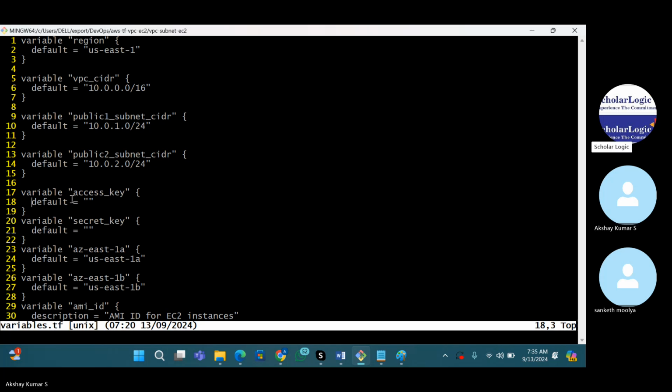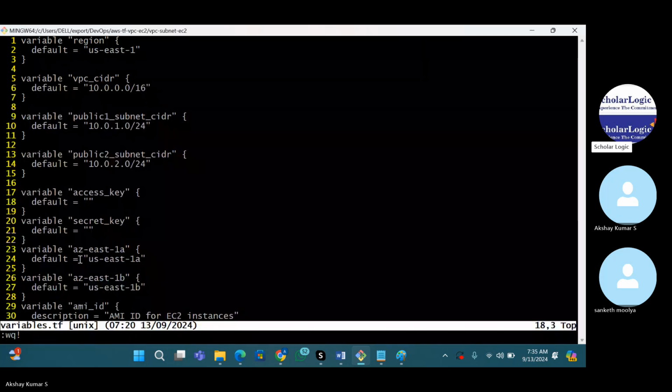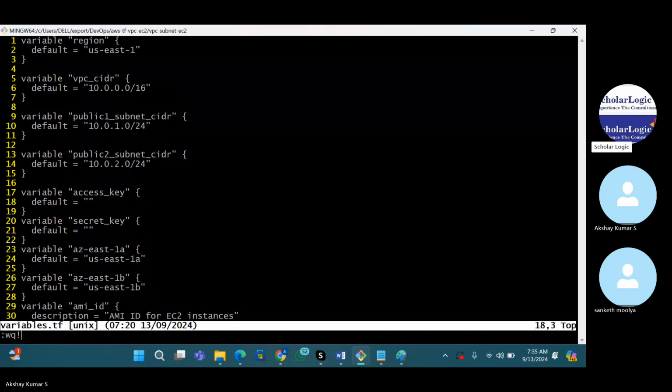You can now close this. I mean, you have a couple of other variables like availability zone. That is to make your resource highly available, and especially it'll be good when you are creating a cluster, not just a single EC2 machine.